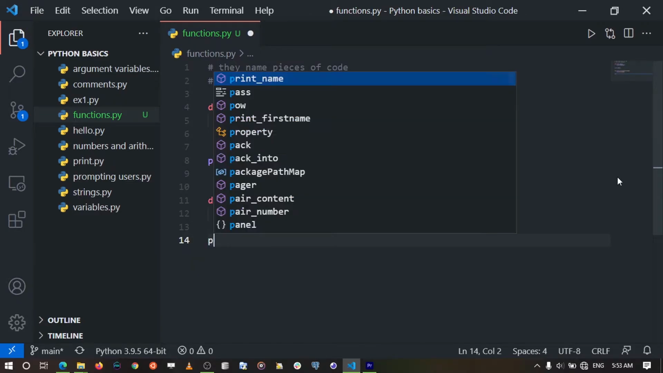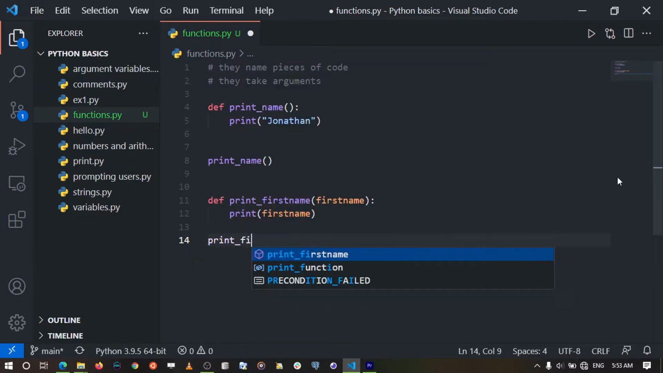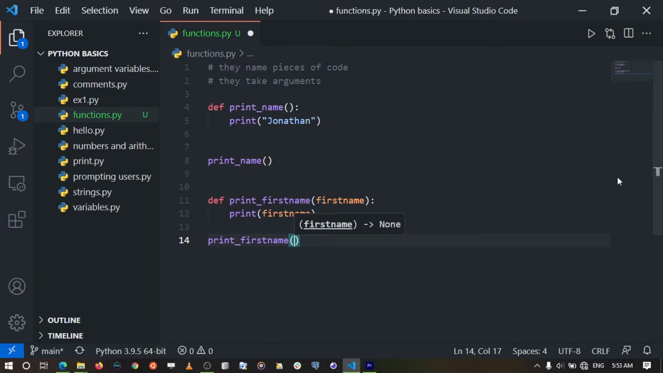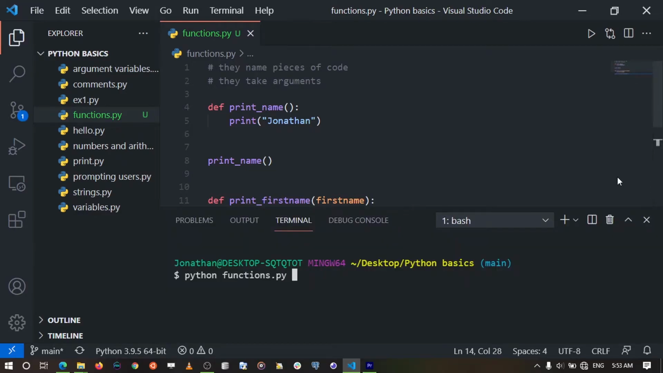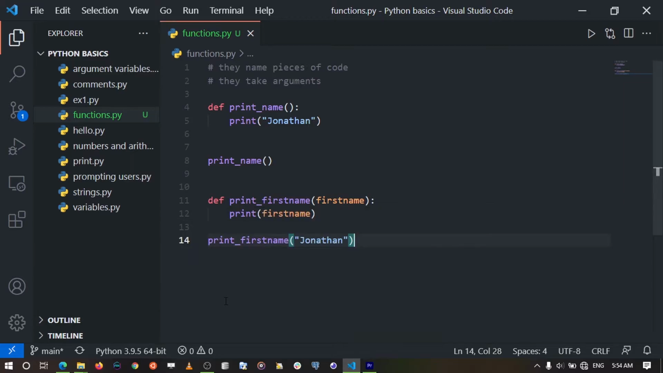Now we can call this by saying print first name, then we provide the first name. Let me say Jonathan. Now to run this, I am going to run functions.py, and you see that our second function runs and prints our name that we provided as an argument.